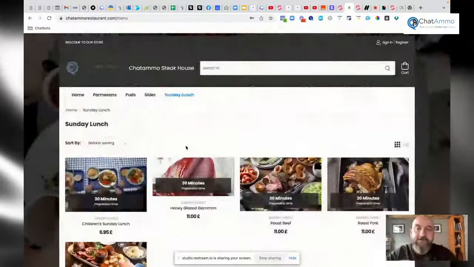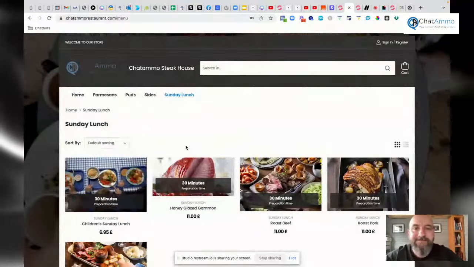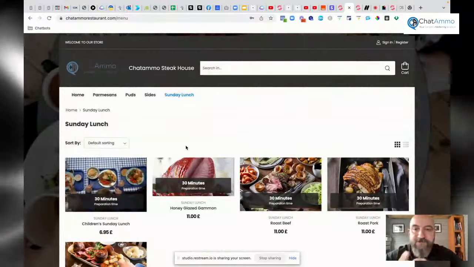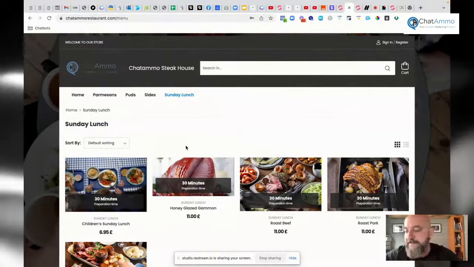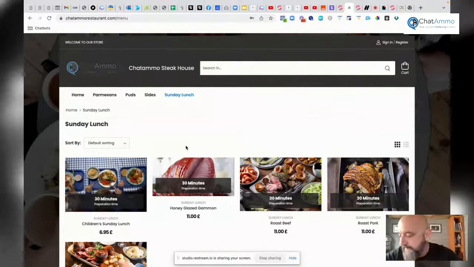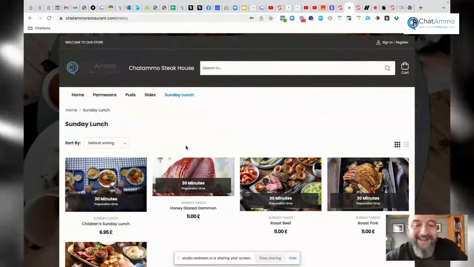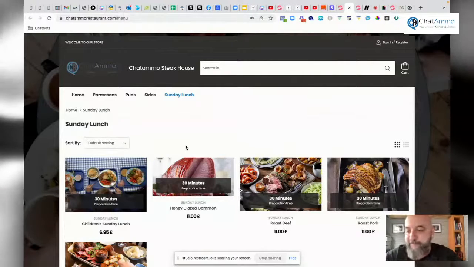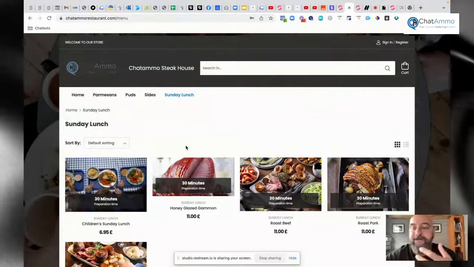Now, the restaurant is obviously on Chatamo, all the automations are in Chatamo. The basic plan on Chatamo starts at $27 per month, which gives them all of this little lot. And then from here, they can go in and get an awful lot more.